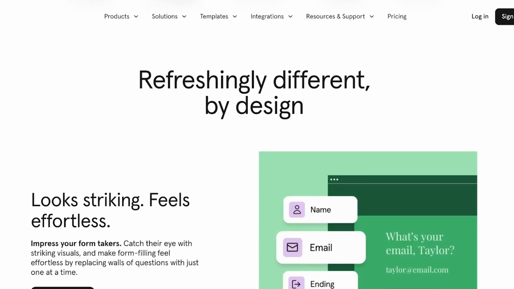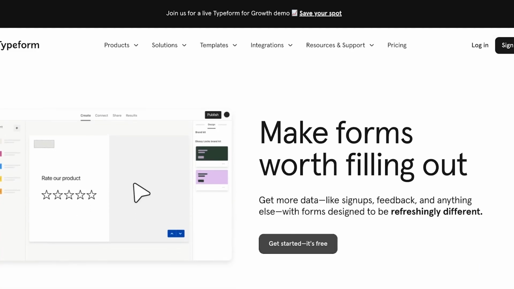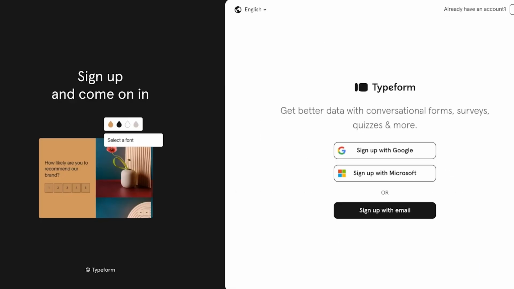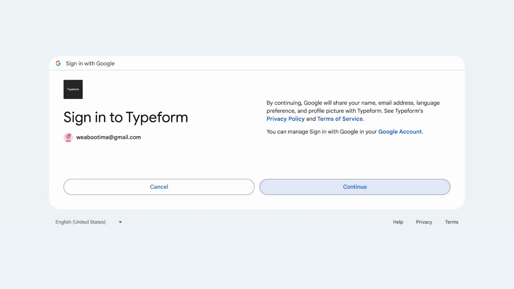Now, to get started, simply head on over to typeform.com and click on Get Started. It's free. Once you do that, you can get started with either your email address, Microsoft, or Google. We're going to sign up with Google to make it easier. You can sign up with your email address as well. And then just click on Continue over here to proceed with your sign up.